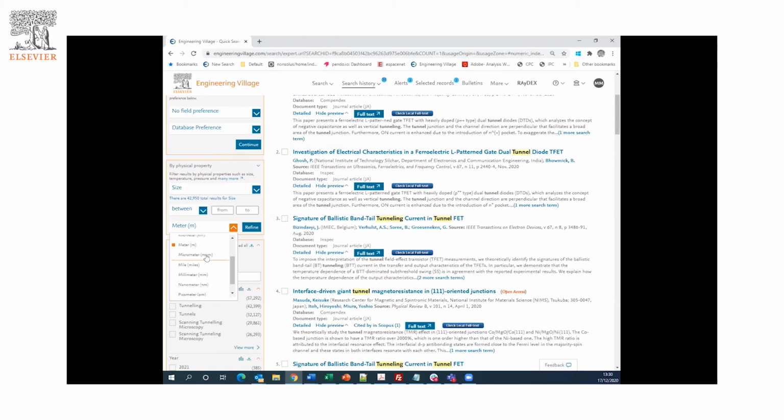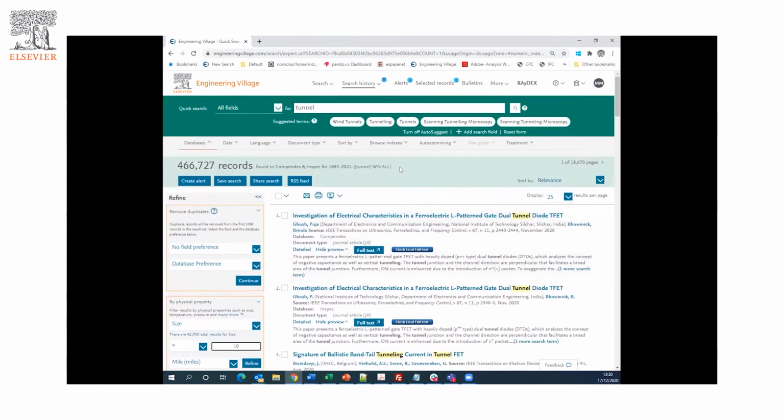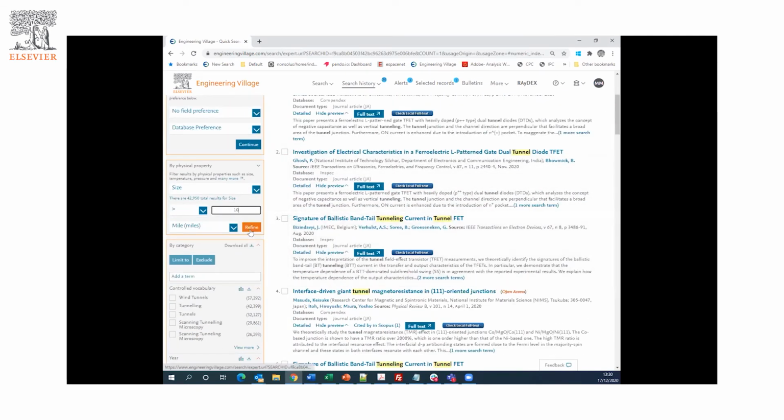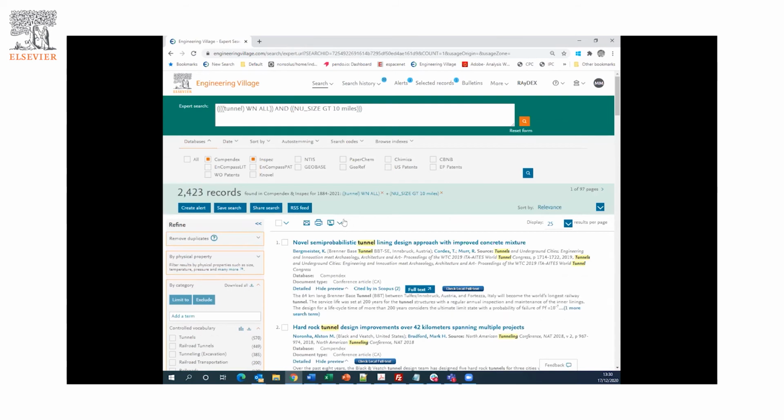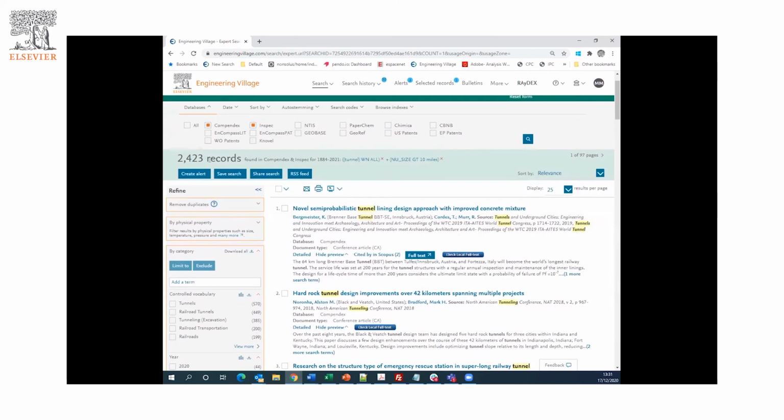But we flip that around in the search interface, so I can search using the quantity of my preference. In the UK, we use miles, so I'm happy to search using that. I'm going to limit my results for tunnel to anything greater than 10 miles, so I'm looking for something super long, perhaps a railway tunnel. Straight away, it's reduced my quite large result set from almost 500,000 right down to 2,500.